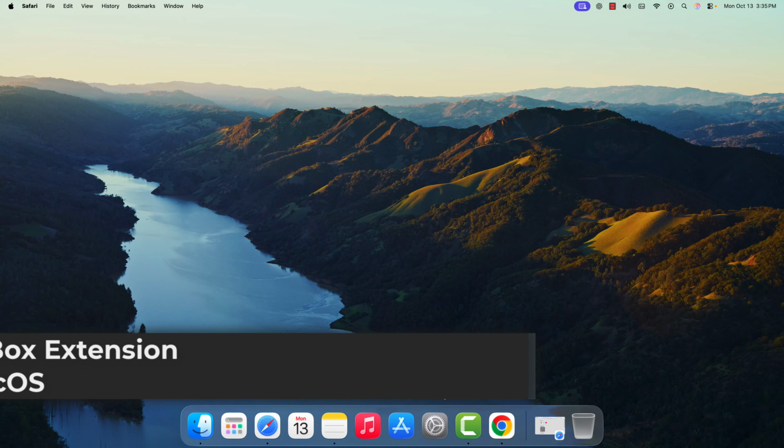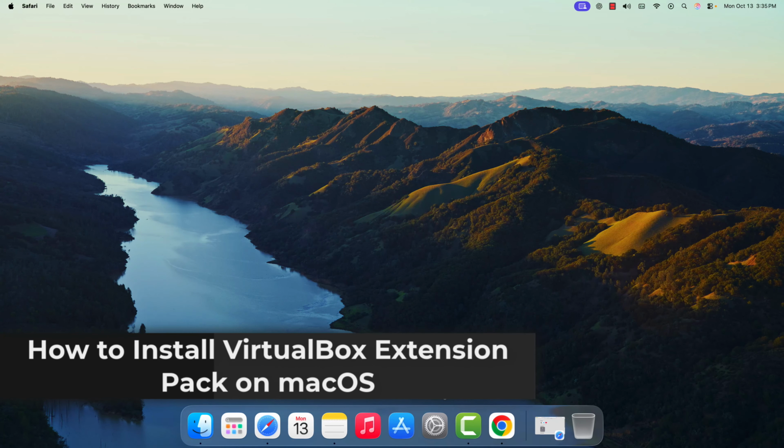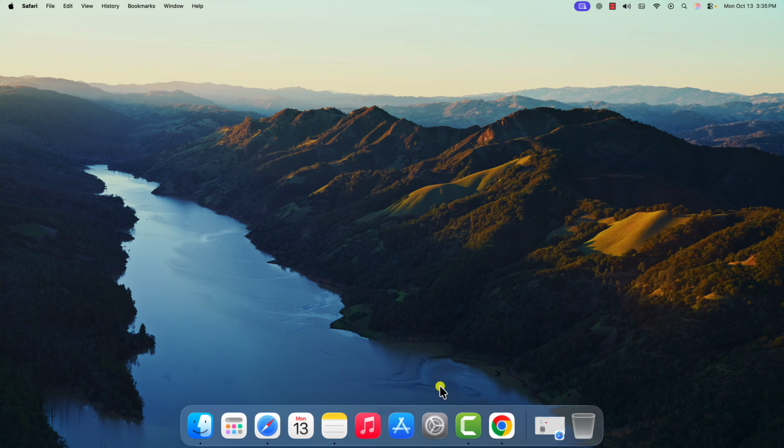Here in this video, we are going to discuss how to install VirtualBox extension on macOS. So without further ado, let's get started. To install VirtualBox extension, first of all, you have to install VirtualBox on your macOS. So I already have a video on it. I'll provide the video link in the I button, or you will get the video link in the description box.